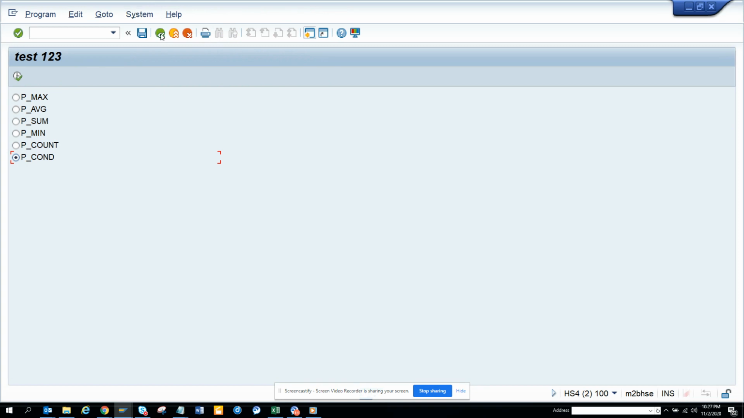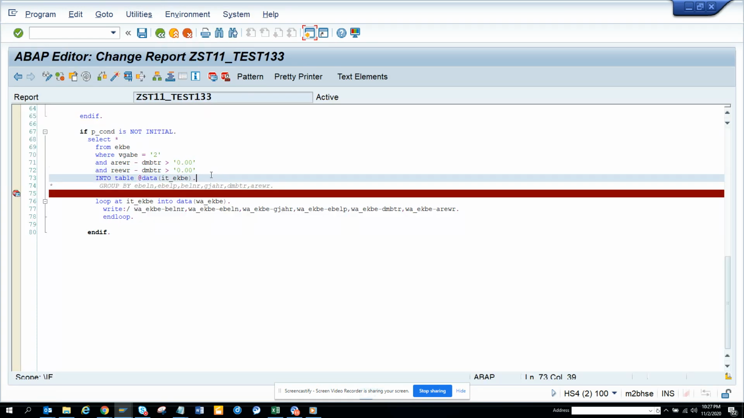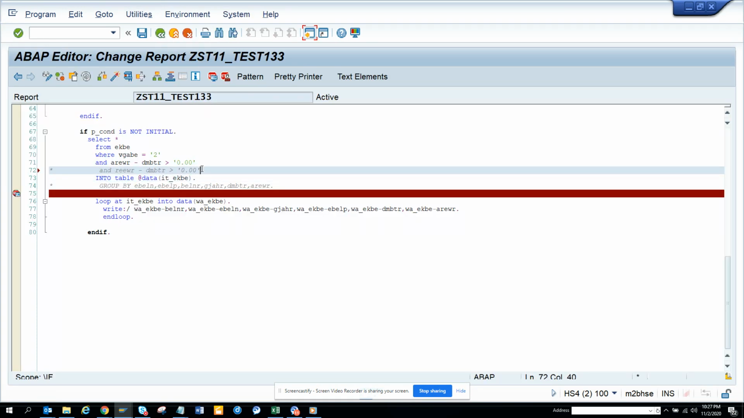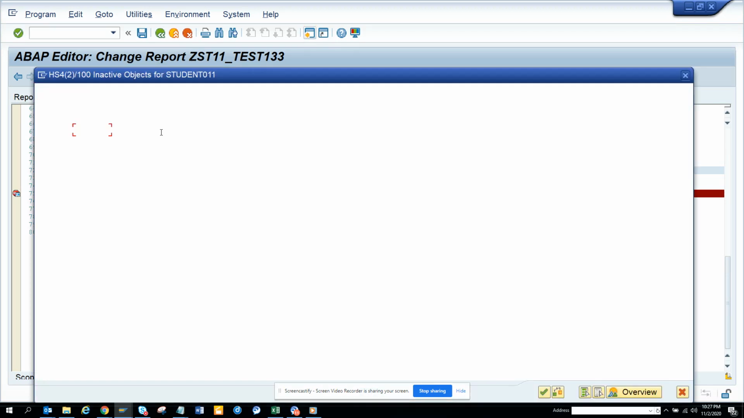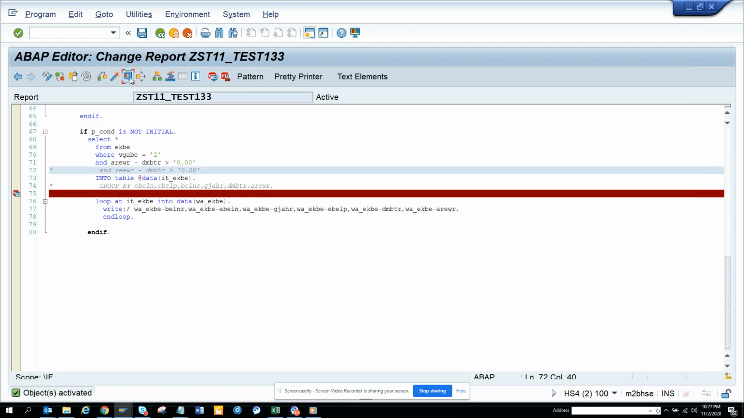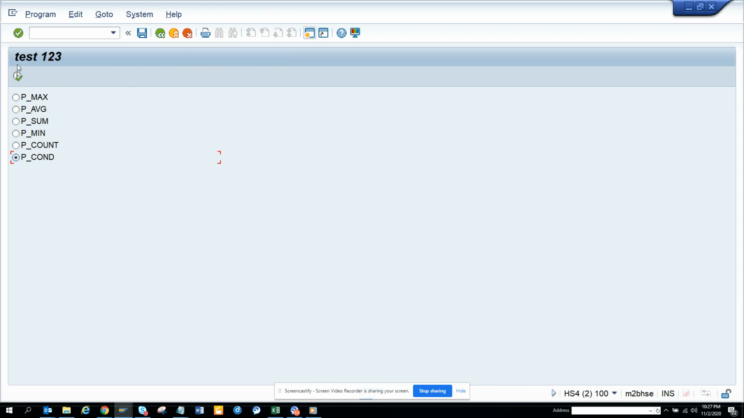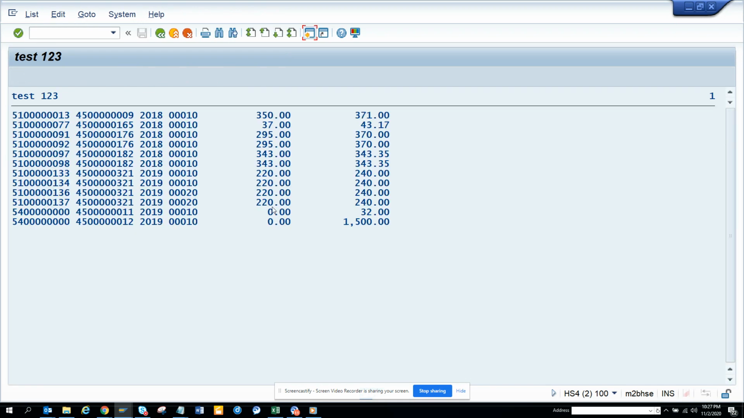Nothing comes because there is no data, because that value is always zero. So let's do one thing: we'll comment it out, activate it, and execute. We select this and execute, and here you can see this value minus this value is something more. This is very important, because from here you will know which GRIR values are more than the actual invoice value.